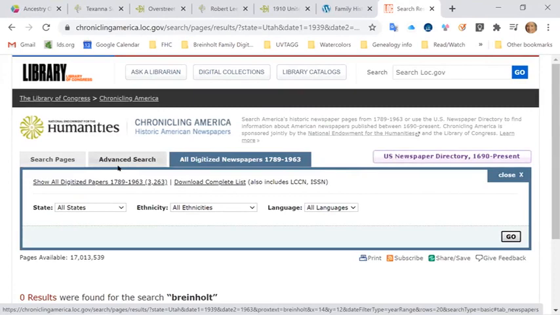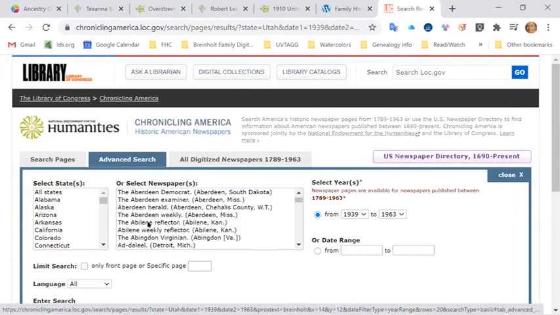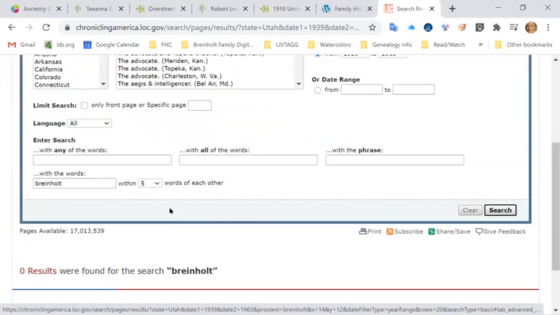So anyway, there's an advanced search here. You can actually pick which newspaper you want to search, and then when it brings it up, you can save it. So I like this one.